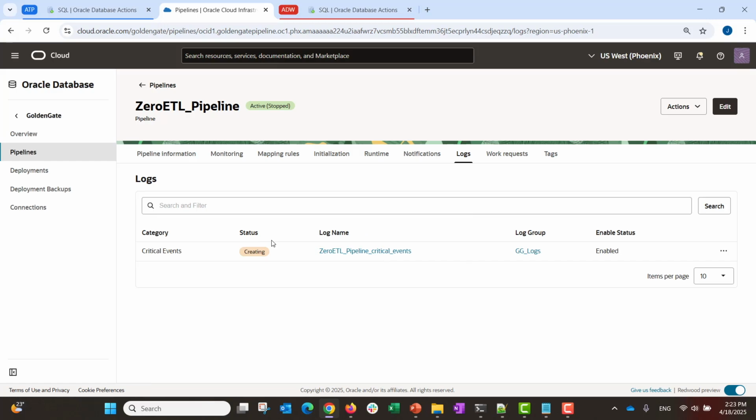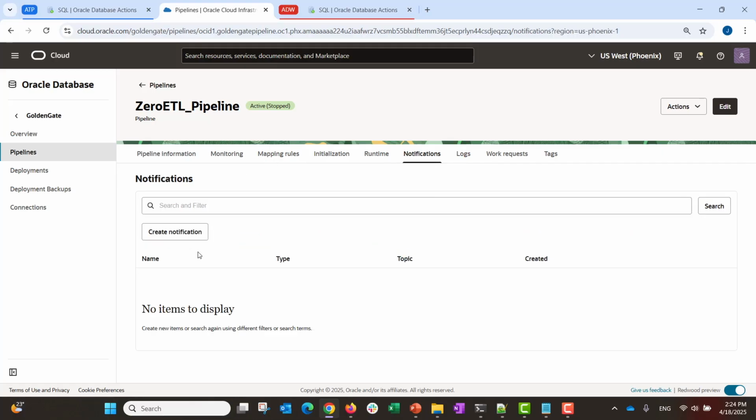So as the pipeline runs, it is going to emit logging events that are going to be streamed into OCI logging. And then when you click on the log name right here, you'll be redirected to OCI logging, and you'll be able to see the logs that are relevant to that pipeline, right? So pretty important.